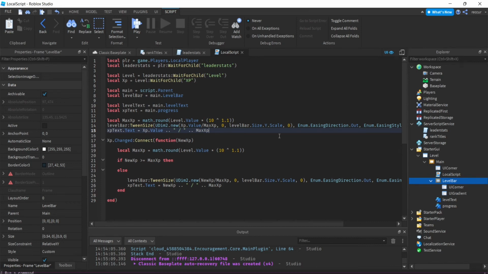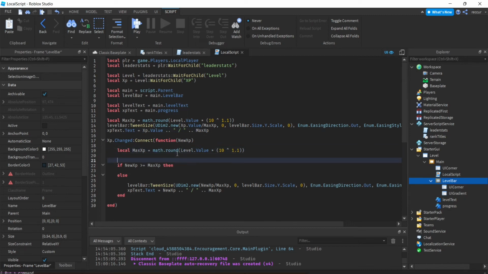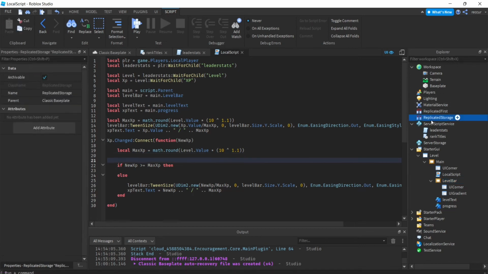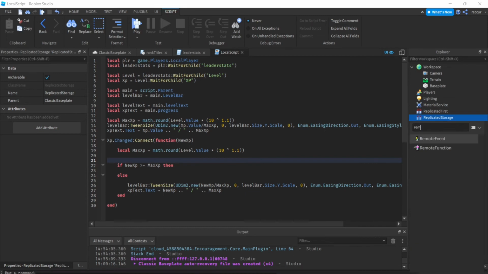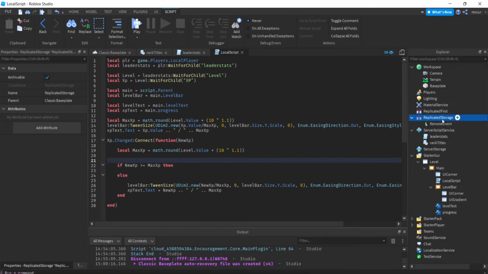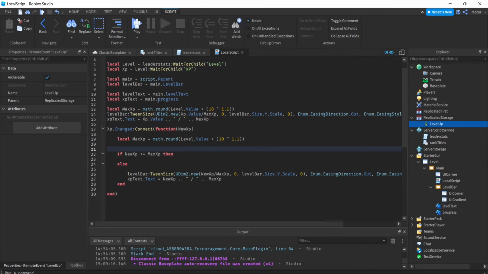Alright, so what if the player has leveled up? If the player's XP has surpassed the maximum amount of XP for their level. So we're going to actually make a remote event, and then we're going to call this LevelUp. So this remote event will be fired whenever a player levels up.